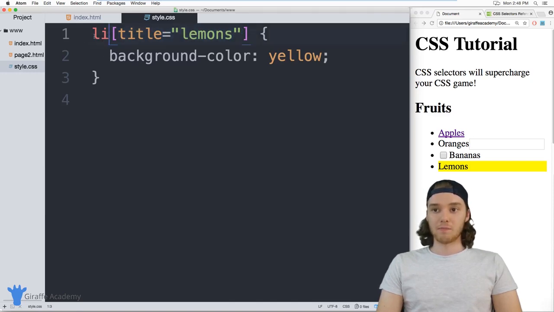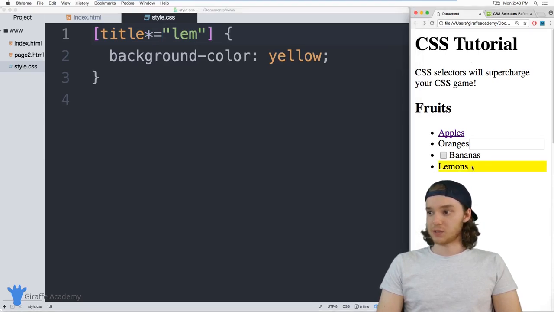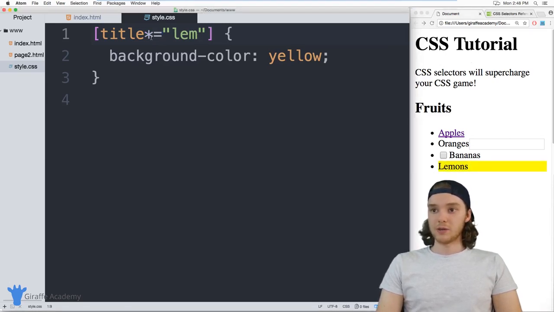You could also just get more broad with them. So I could say any title that contains like the phrase LEM, for example. And you actually need an equal sign there, and this will select this lemons as well. So you can use this asterisk to make it more of a fuzzy find.